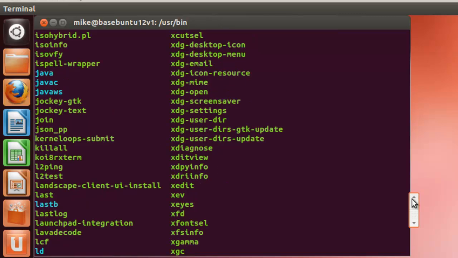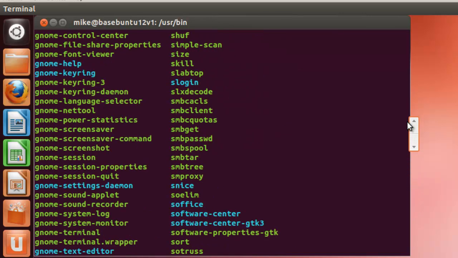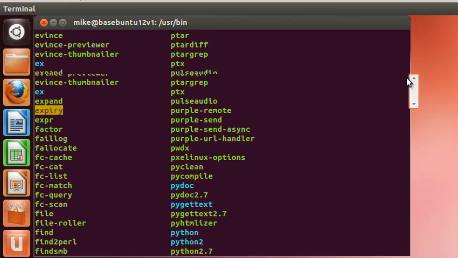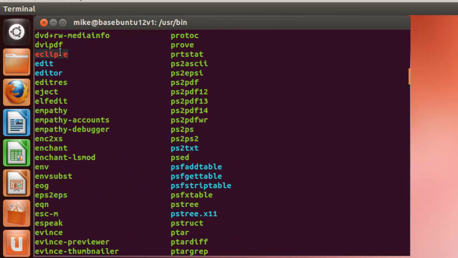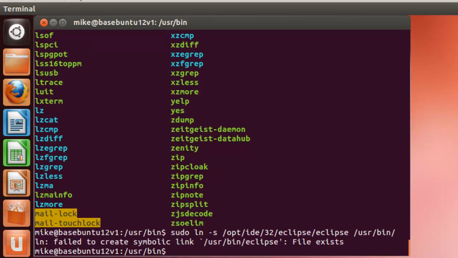And it's red. So I've done something wrong. So let's go check. Okay, see, I misspelled Eclipse. Now let's do it again. File exists.